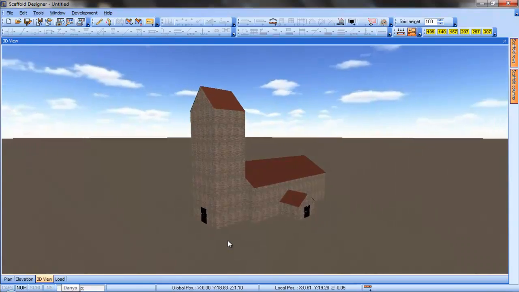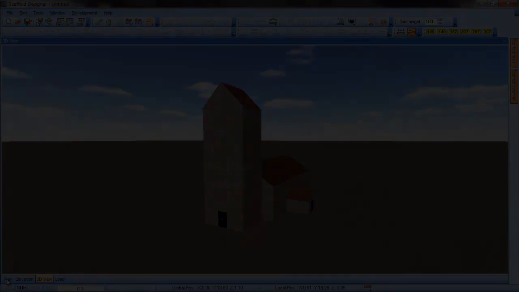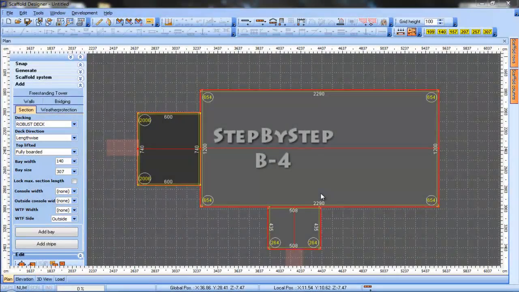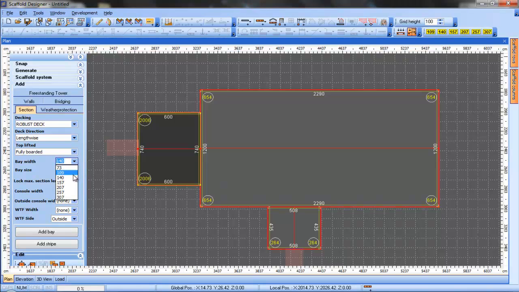Now our building is ready for the scaffold. In this episode, we will start lining up the sections around the building. Let's start in the gable end. We will just select the right width and use the Add Bay function to make the gable first.